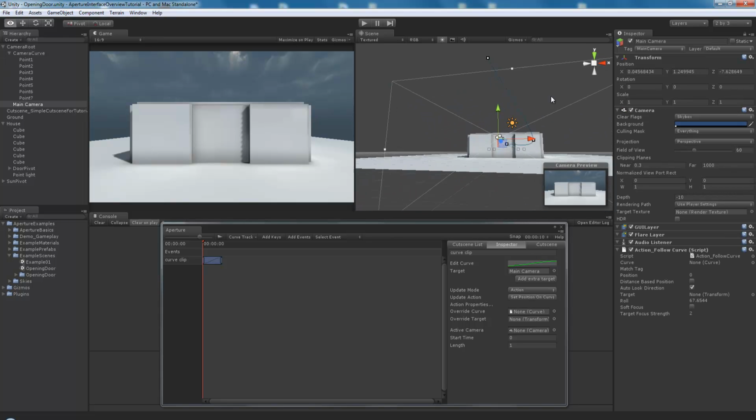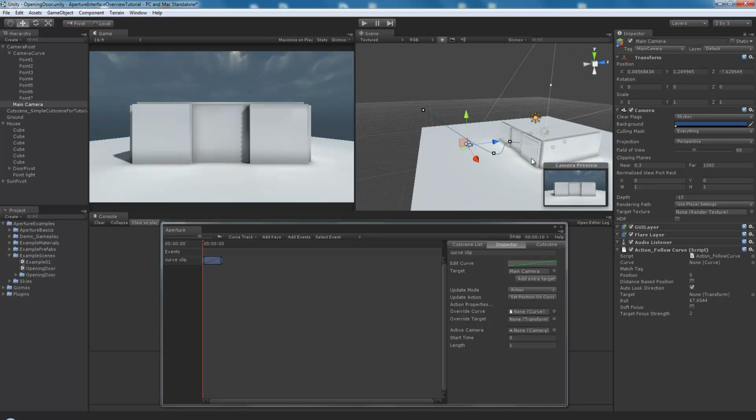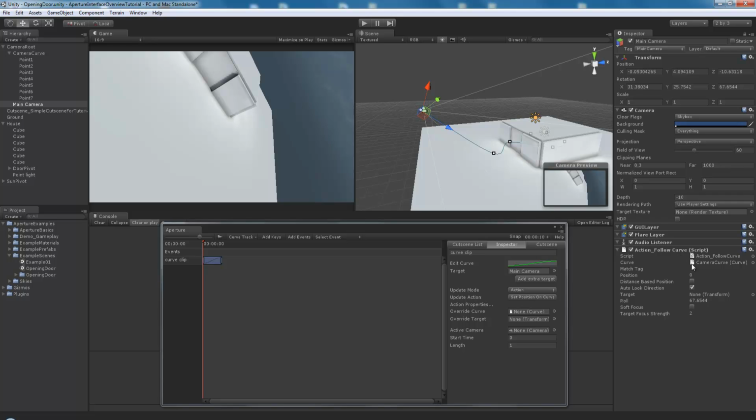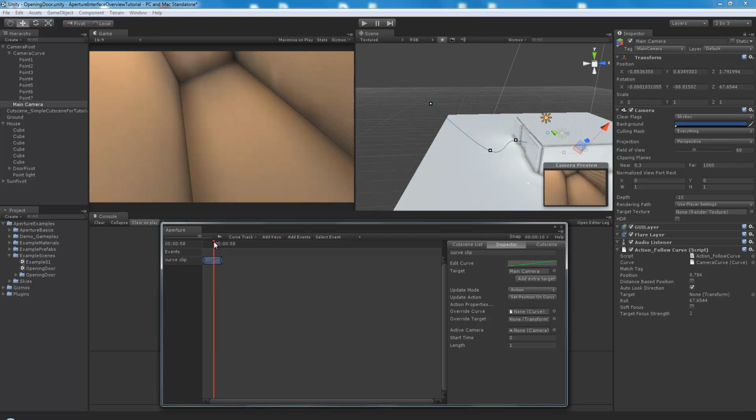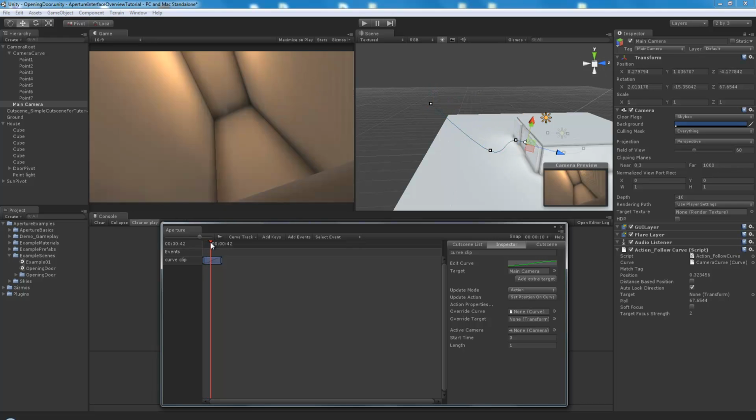So now to assign the camera to follow the curve, we select the camera again and drag the camera curve object onto the curve variable in the follow curve script. So now when we move the timeline, the camera will actually follow the curve.